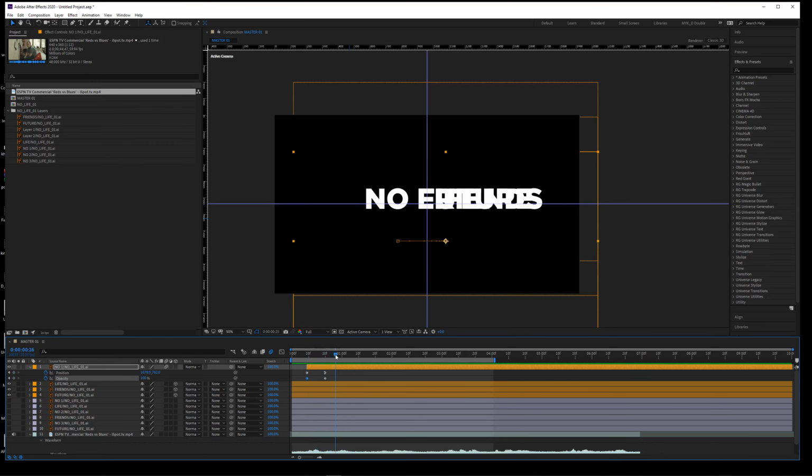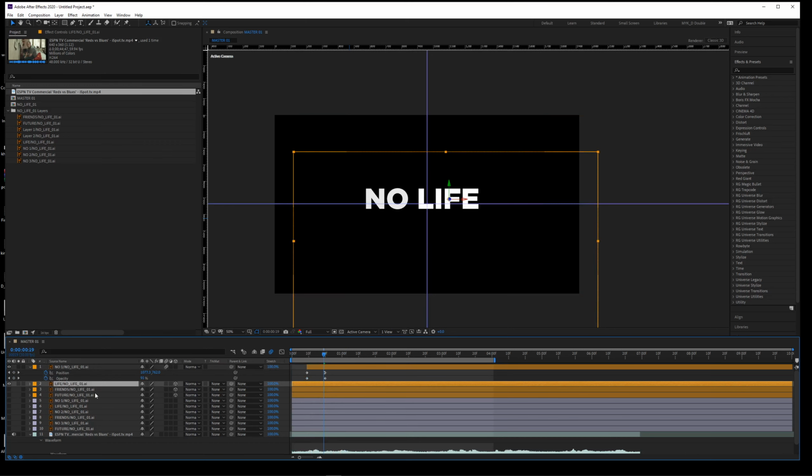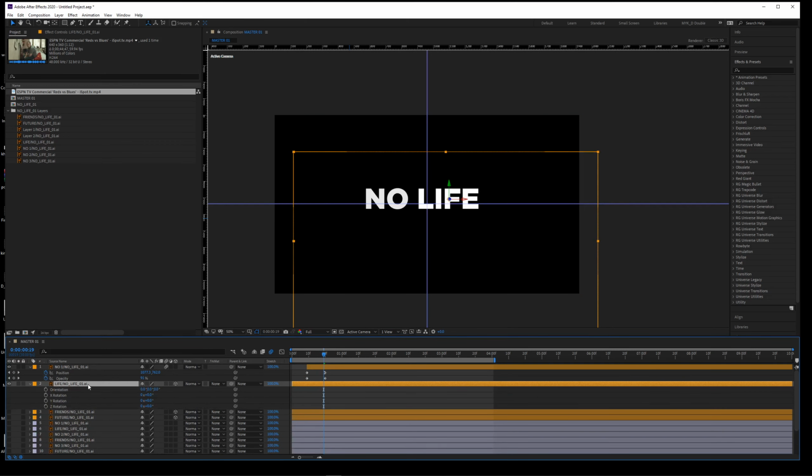So we'll have no. Okay, so this flip will have to start happening almost right after he says no. So when no lands, life needs to start flipping. So we'll turn off friends and future for now. And then we'll get life to flip down. So this is the rotational property. Again, this is going to be rotating around the x-axis. And this is about when life comes in.